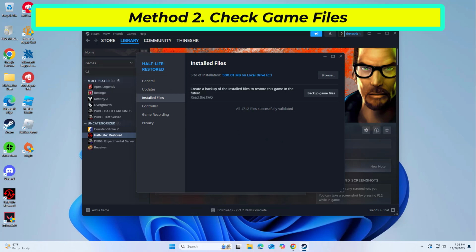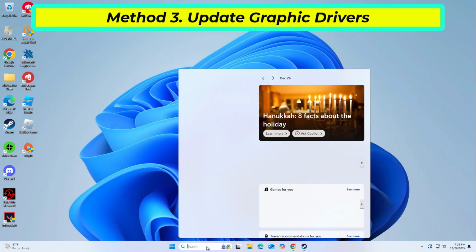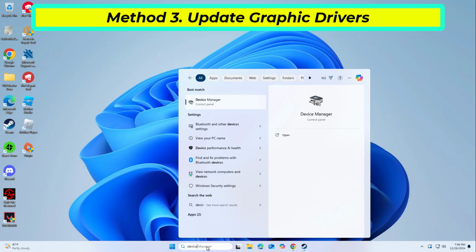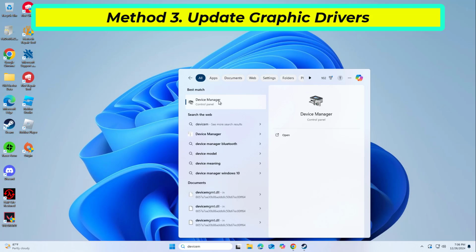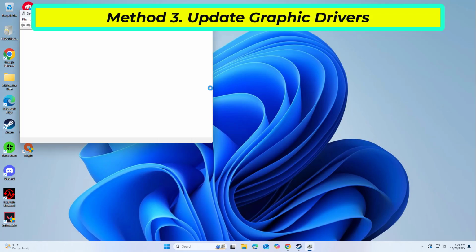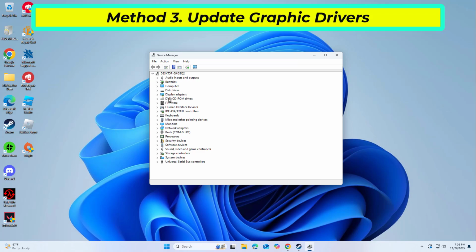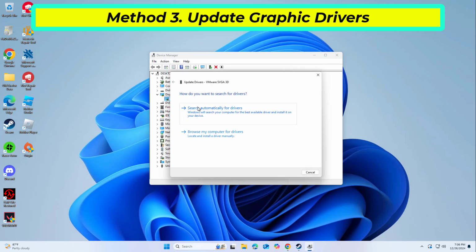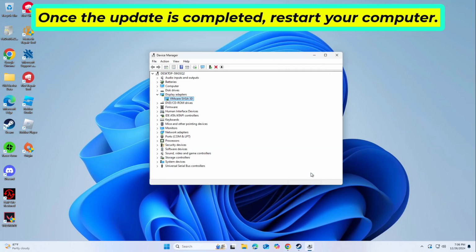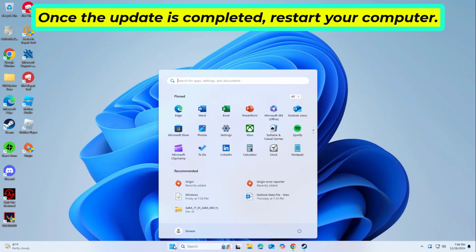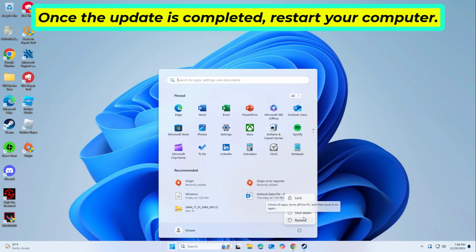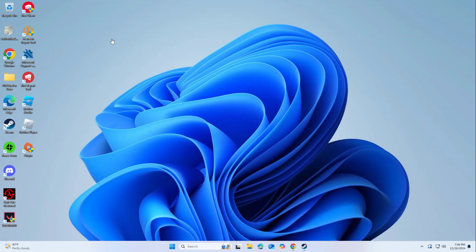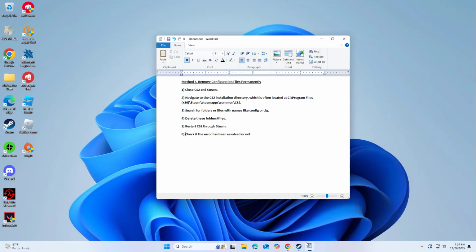If that didn't work, Method 4. Remove configuration files permanently.